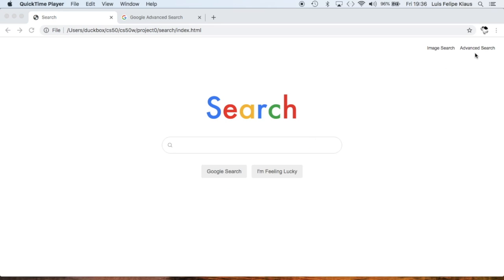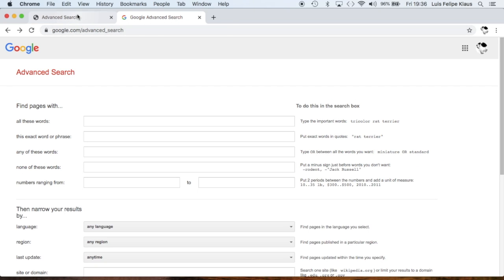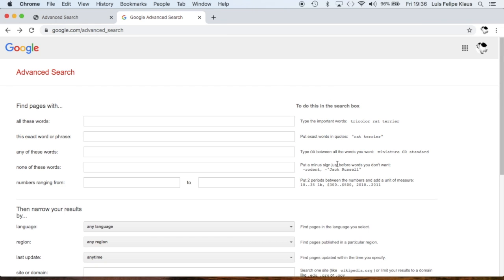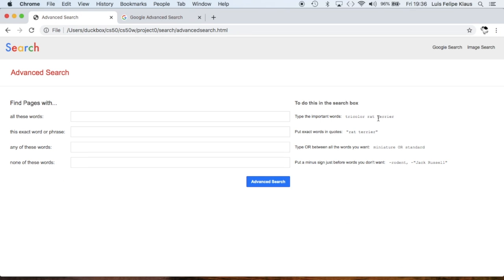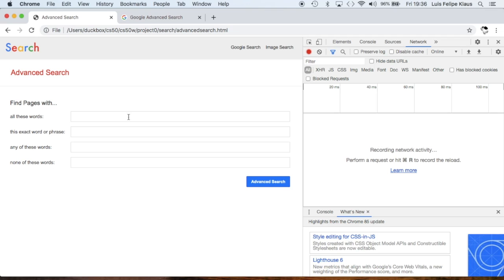Now I'm gonna click here to go to the advanced search page, and as you can see, it resembles Google's own with the logo and the links and the text aligned to the right, and the input boxes in the same style as Google's, as required also. And the goal here is to make each of these searches behave just like Google's.